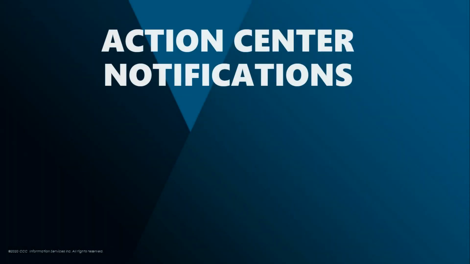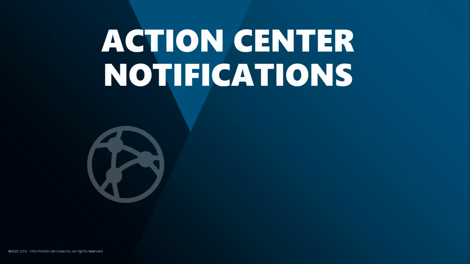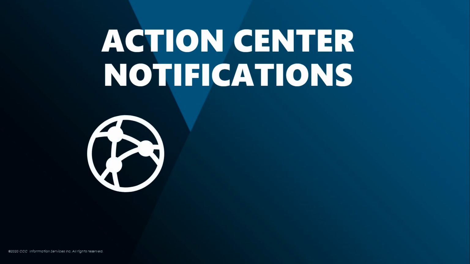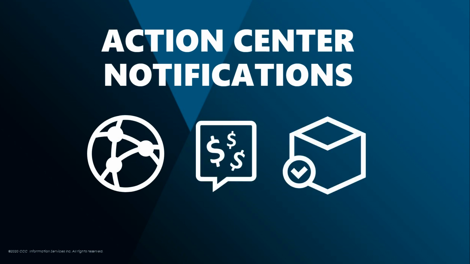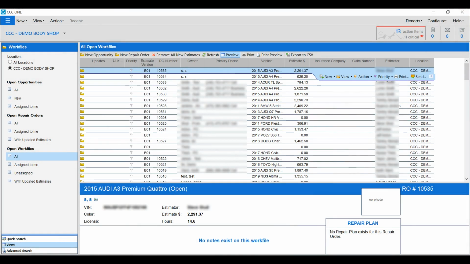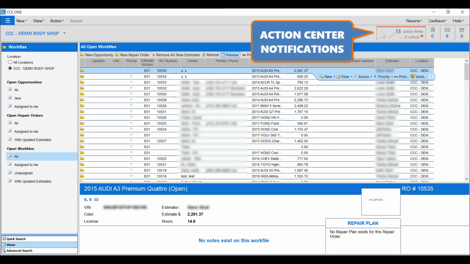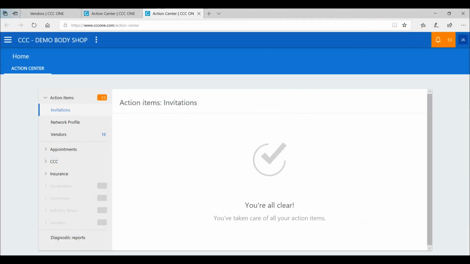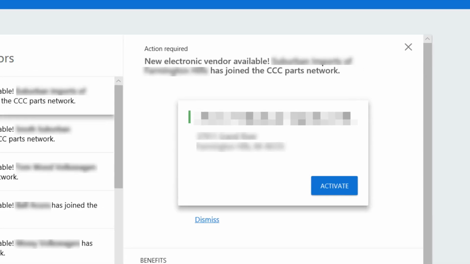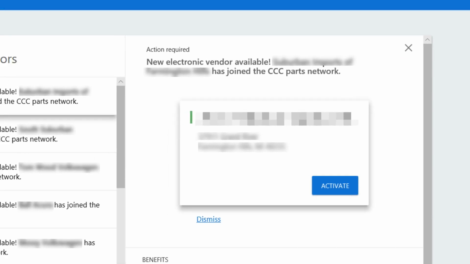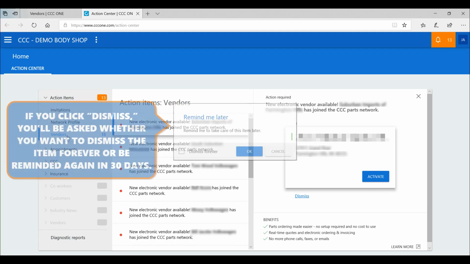You'll receive an Action Center notification in CCC ONE when a new vendor has joined the CCC Parts Network and has configured your shop to receive live pricing and part availability and has invited your shop to order parts electronically. In CCC ONE, simply click the Action Center notification to see all vendors that have configured your shop to partner with them. From here, you can either activate, temporarily dismiss, or permanently dismiss a vendor.